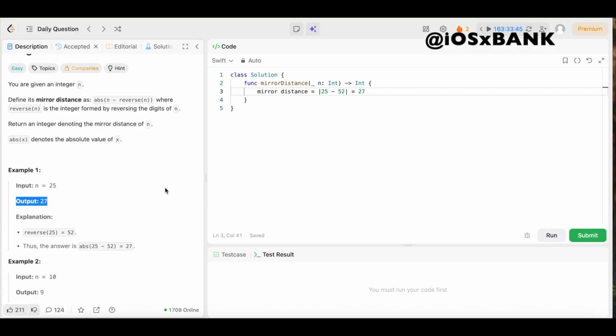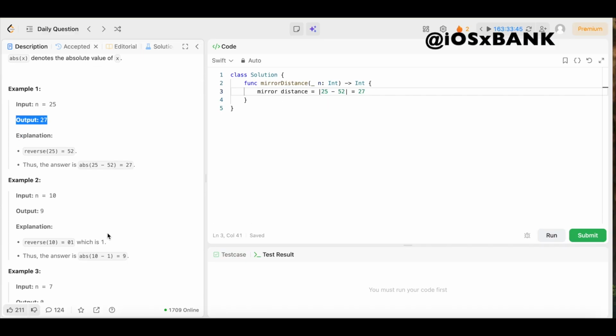But just in case that didn't make sense, let's go ahead and take a look at example 2. So in this case, our input is n equals 10, the output is 9. So when we reverse 10, so once again, n is equal to 10 minus, when we reverse 10, we get 01. But 01 is the same as just 1, so we can remove this 0. So 10 minus 1 is equal to 9. And that's how we got our output of 9.